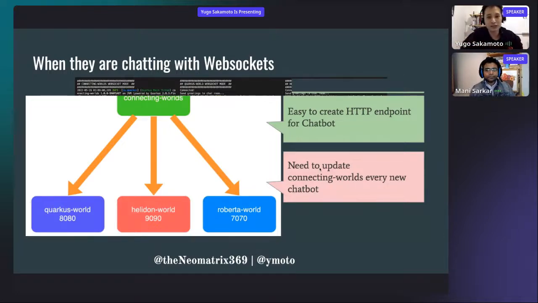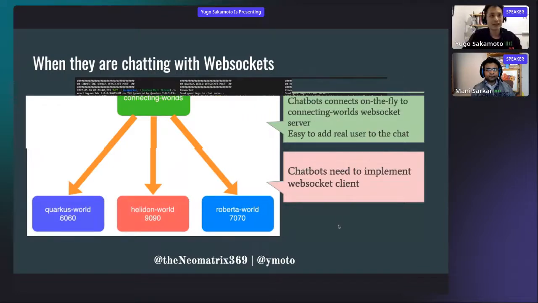So that's what motivated me to look at the WebSocket approach. We can transform my connecting world into also a server, a WebSocket server, and every chatbot just has to know the address of this WebSocket server so they can connect. Plus, I can also use other web clients like Postman to connect with the chat, so I can simulate myself interacting with those chatbots. So that was a cool part of this experimentation.